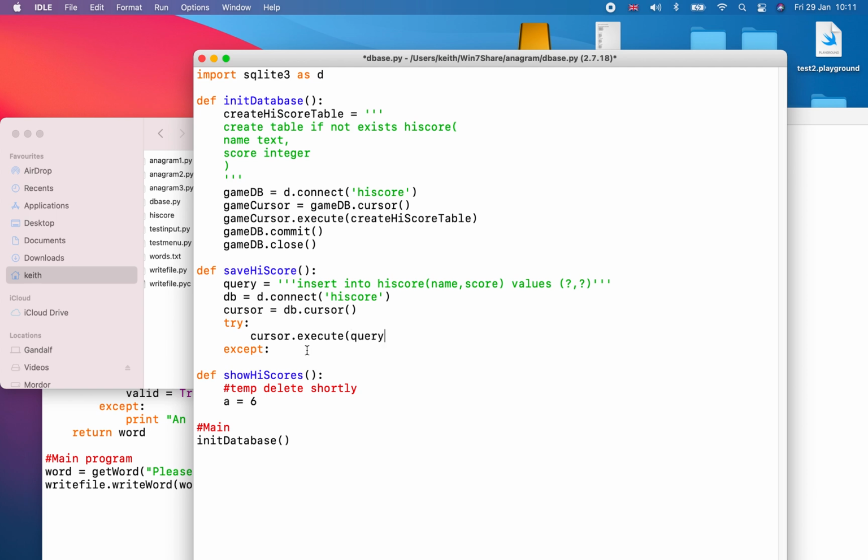Now, not only am I going to run the query, this is where I'm going to pass in my variables to replace these two values. If I was doing something really important with passwords and everything else, I'd sanitize them here first. But I'm not really bothered with that. I'm just going to give it a name and I'm going to give it a score.